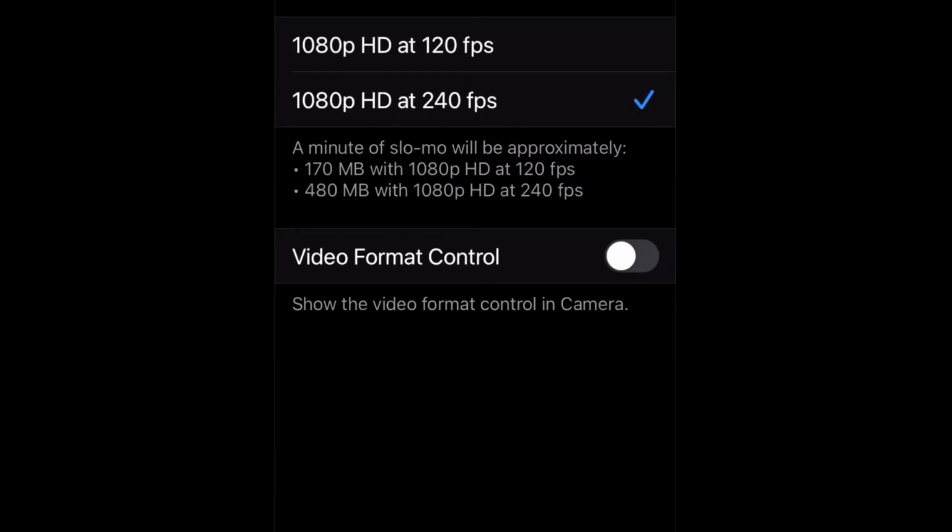The video format control, don't bother touching it. You'll know if you need to go in there.